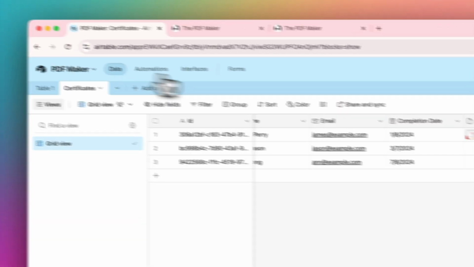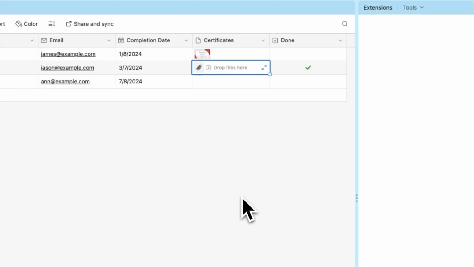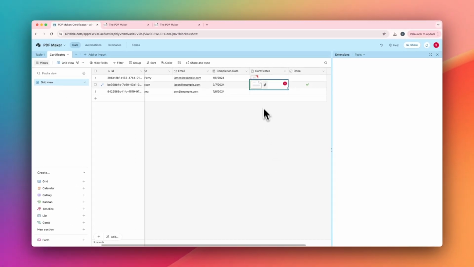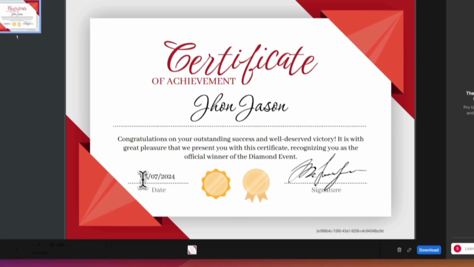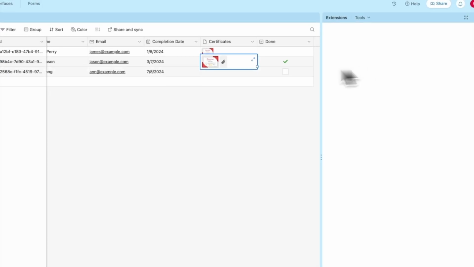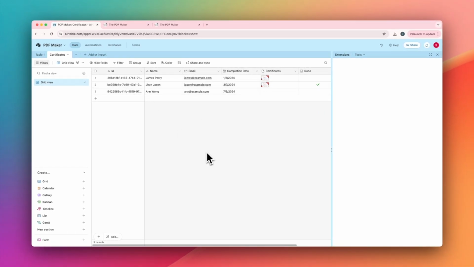Now go back to data. Now we have set up the condition so that whenever we check this, it will generate the certificate. Let's try this, and in a couple of seconds our certificate will be shown right here. As you can see, our certificate is here with John Jason, date, and the ID. As you can see here, it is John Jason, date, and the ID. So this is how you automate your certificate generation process.